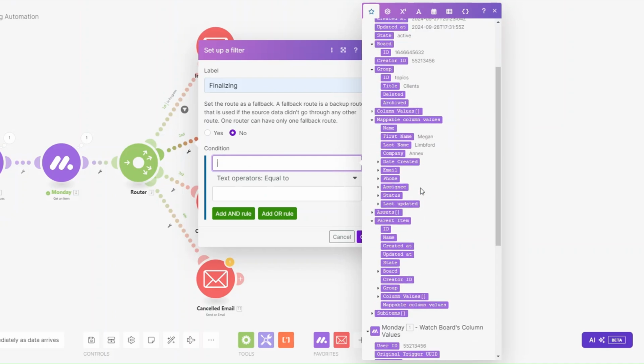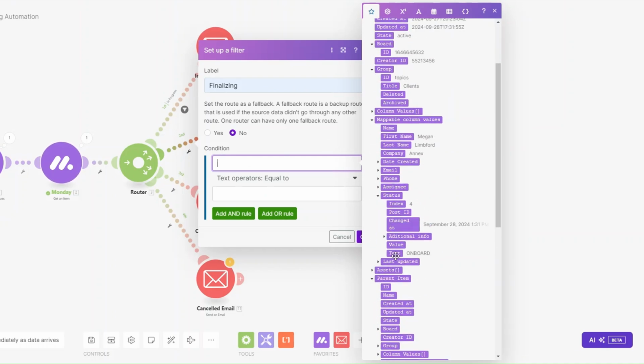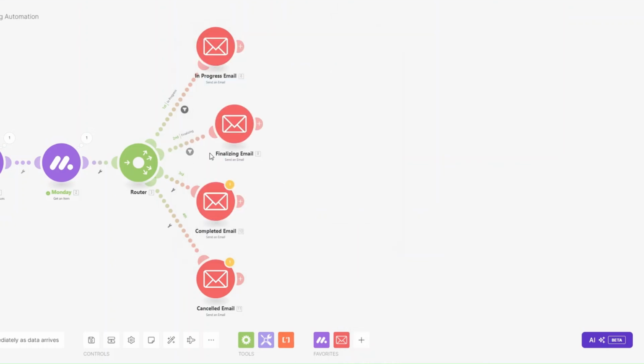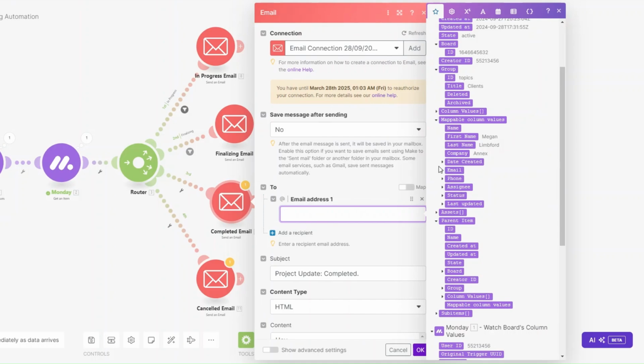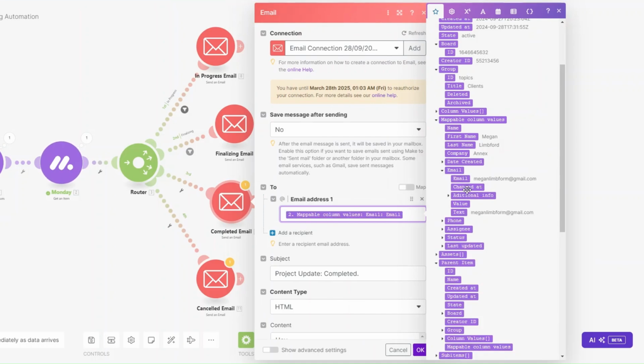Then the condition, we can say status. And then the text should equal to finalizing, and then click on OK. So if our status changes to finalizing, we'll send this email to our client. For the completed email, the email address, I'll get the email address from our get an item module.